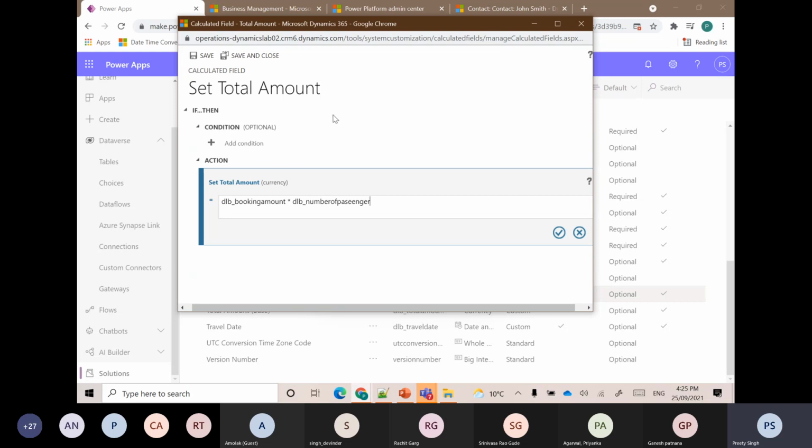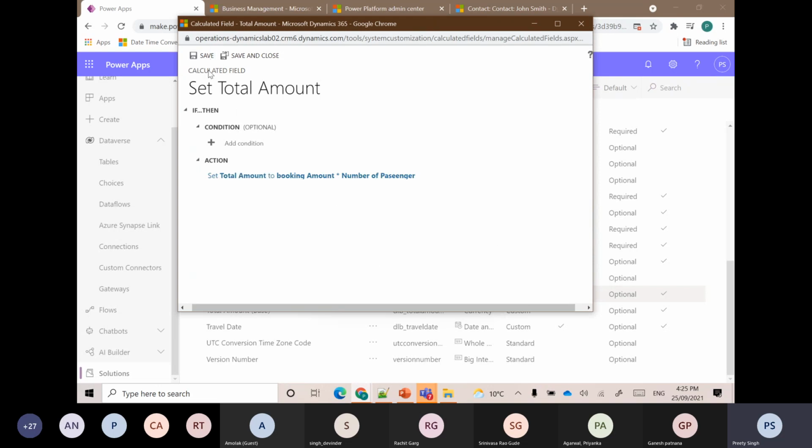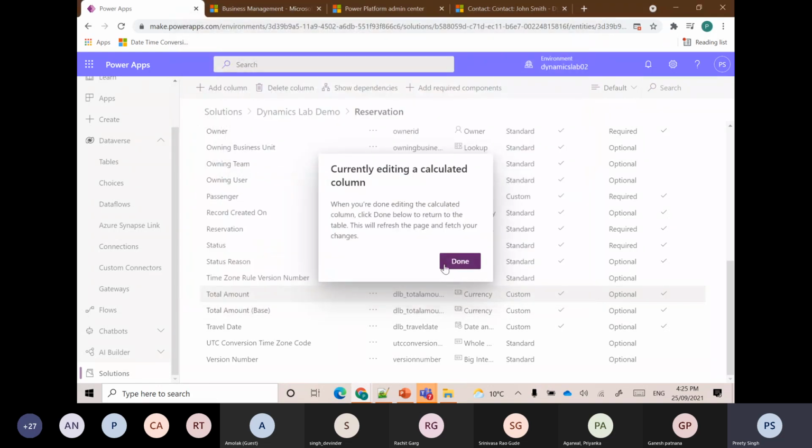So you can give the formula, whatever you want to put in the calculated field. It can be a complex one, it can be a simple one. So here the total amount for my reservation would be the booking amount of one ticket into the number of passengers. So I'm setting up my total amount as the multiplication of both the fields. This is how you can set up the calculated fields with any formula you need as per your requirement. And I'll say save and close. This is done.